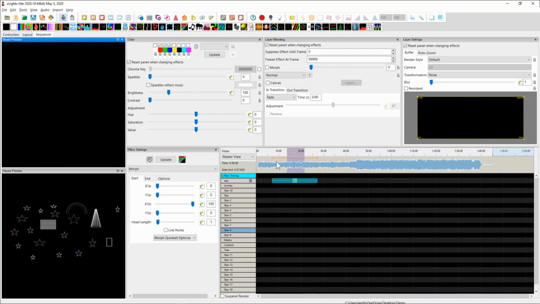Let's drop a morph down. Okay, so here's our morph. There's our morph going forwards and backwards and forwards and backwards, etc. So you can see exactly what's happening at a particular frame.